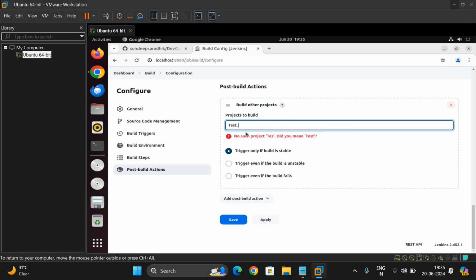So here you will get test, select this one and trigger only if build is stable. That means if the first project, which is the build project, is stable, then only this project will be built. If there are any errors, the next one will not be triggered, right? For that we are getting this option.